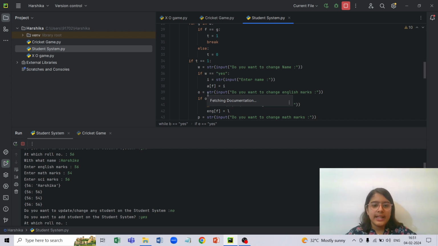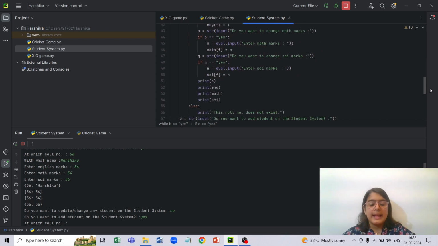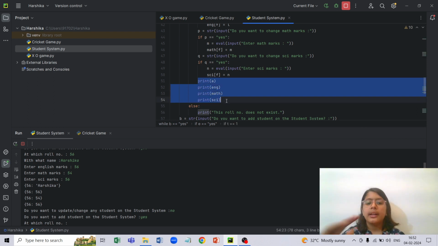So it is another variable and it will ask that do you want to change English marks? If yes, then it will run. If no, it will go to the next, which is P. And so on. And then it will again print. Like after you update, you need to check again whether you have written it correctly or not. So it will show you again that these are your new score or new list.